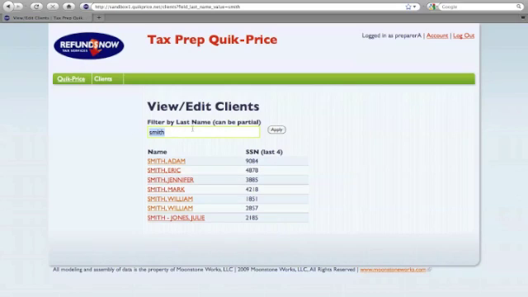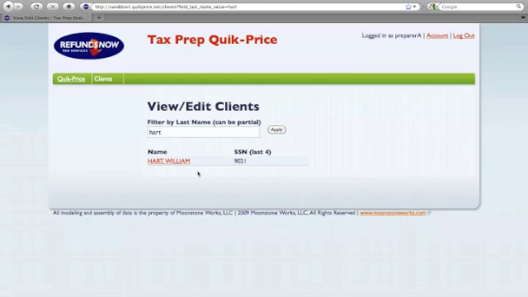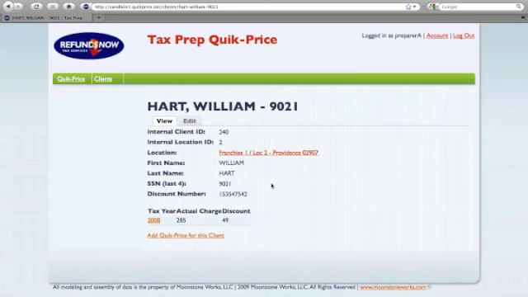If we go back here, we have a sample client that we're going to go ahead and prepare a QuikPrice for. So let's go ahead and look at this one client, William Hart. And so we'll go ahead and click the client. And what ends up showing up is the information that is in the system for this client. This could be multiple tax records going back. For this install of QuikPrice, we only have tax records from the previous tax year, 2008.